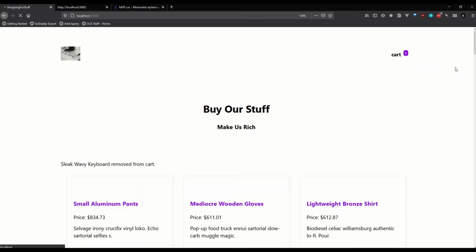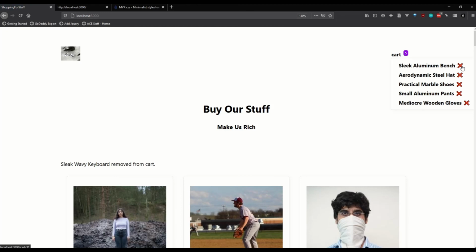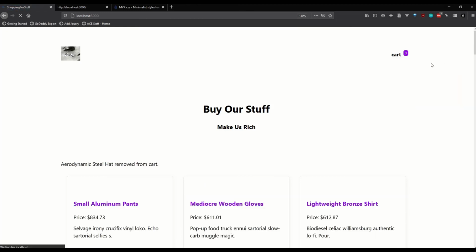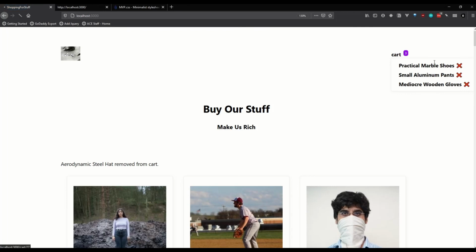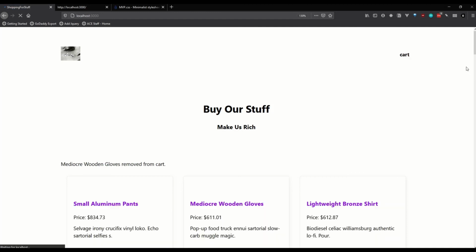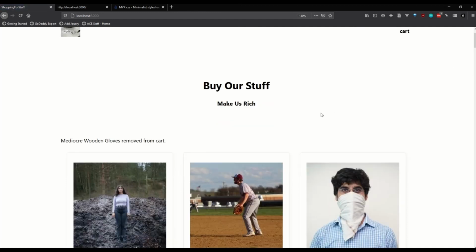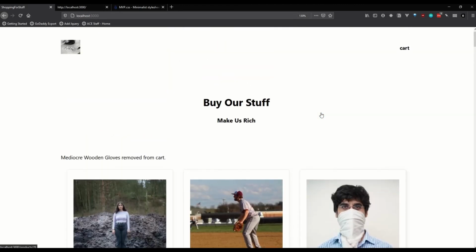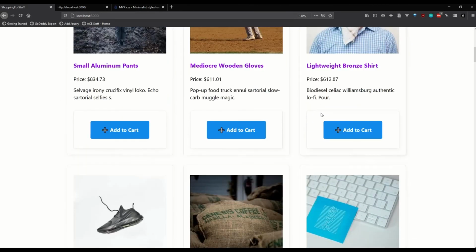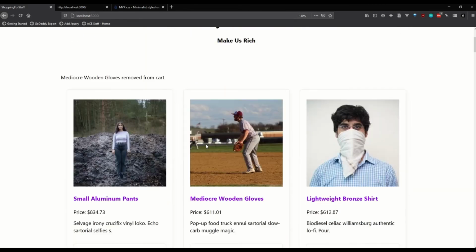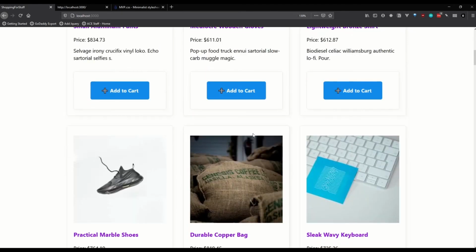The keyboard is gone. The sleek aluminum bench is gone. Everything is being removed from my cart. I have no money. I was just shopping to make myself feel better. And I realized that I don't actually have to check out to make myself feel better. I just needed to work through the act of shopping. And so there you go. That's a little bit of psychology, the psychology of Kyle.